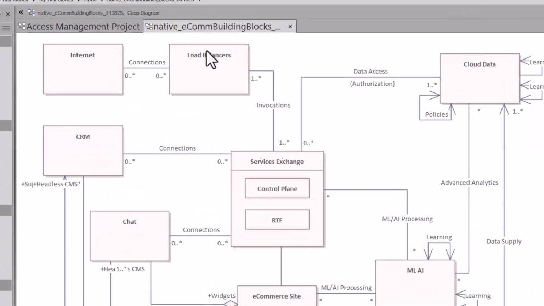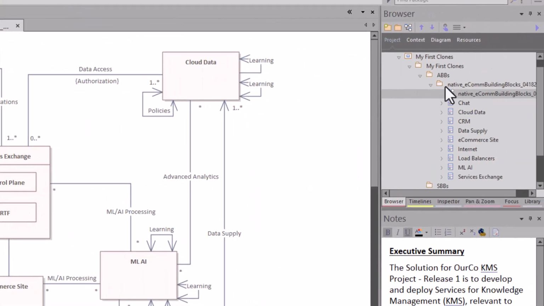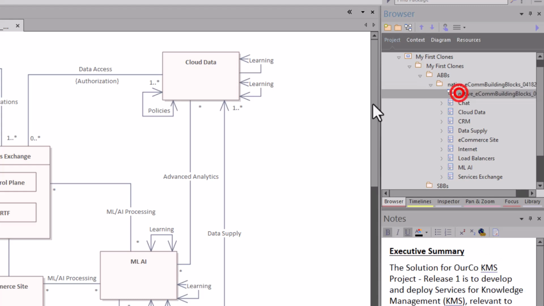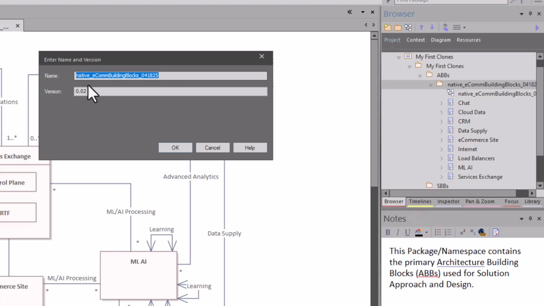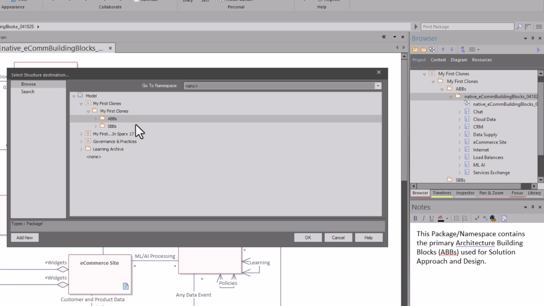All right. So it's called native, which is the XML type for import, and then the ecom building blocks. We're not going to change the name. We're good with this. Now we're going to clone this package, its diagram and all of the elements. But we're going to start with cloning the package structure. So we're going to right click on this, clone structure as new, and it's going to be version 02. We're going to hit OK.